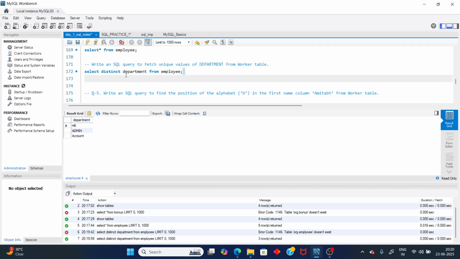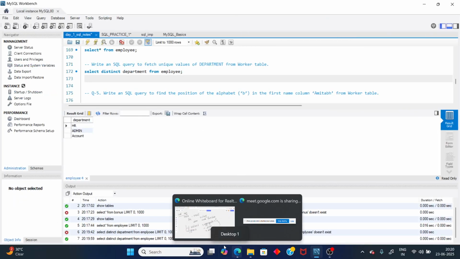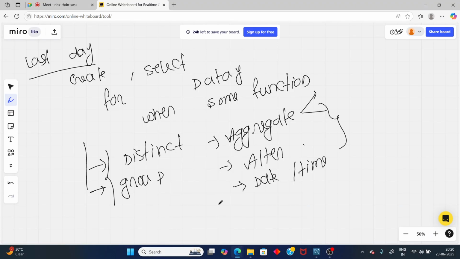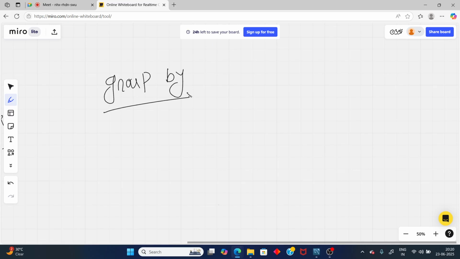Whenever you are asked to find unique values, you should use the distinct keyword. Is there any other way? There is one other way, called group by. There are two ways to print distinct values: first, distinct, and second, group by.